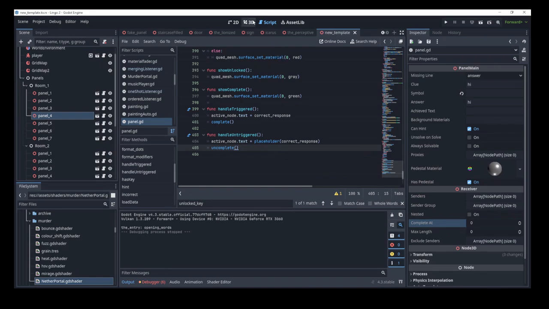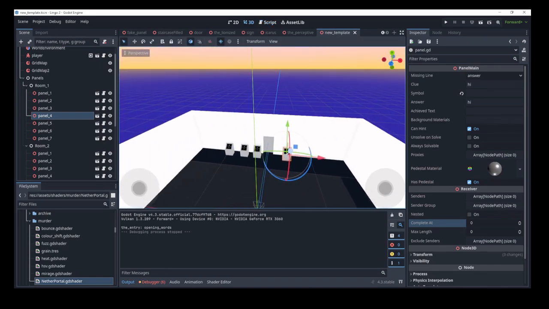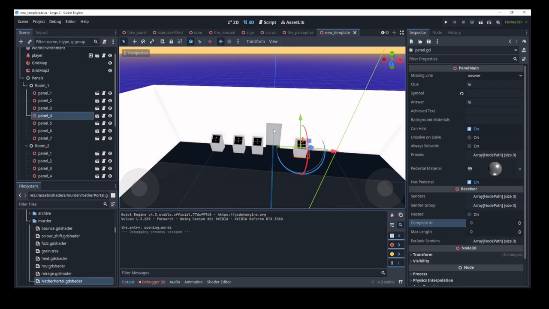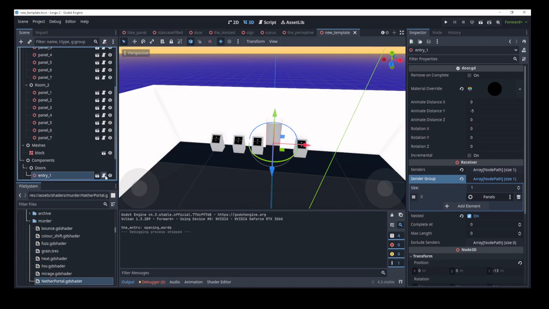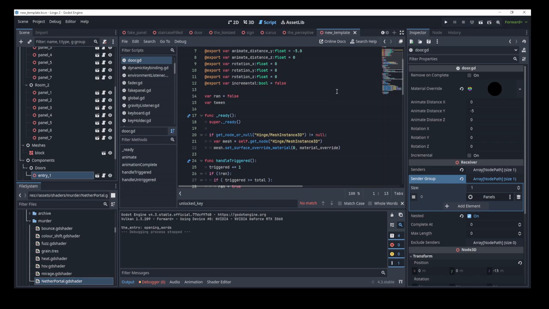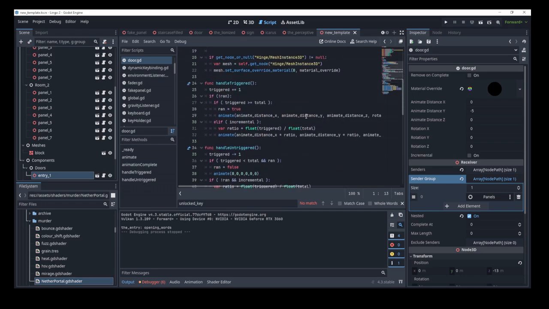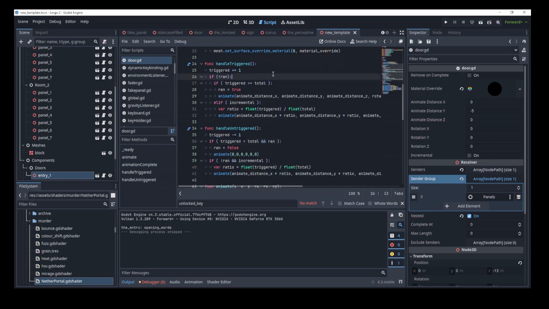Now, panels were never really meant to be receivers in that sense, although they can accept a single sender without giving buggy behavior. Doors, however, are the more prototypical type of receiver. So if we look at this receiver here, when we look at its handleTriggered, you'll notice it increments and decrements the triggered counter, and if the triggered is more than the total, which might be the complete at that you send instead, then it sets its run to true, so it knows not to untrigger when you untrigger, and then it animates. And this only does this if this isn't run.